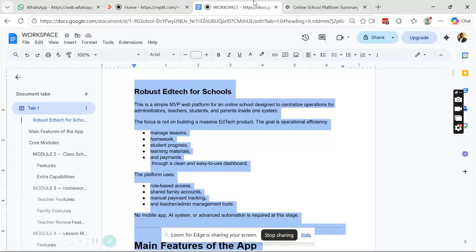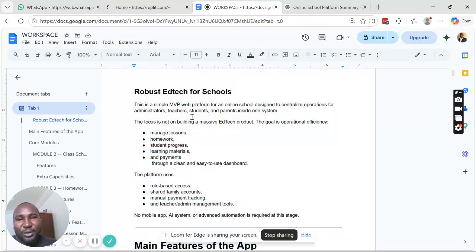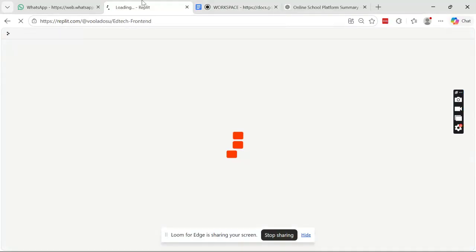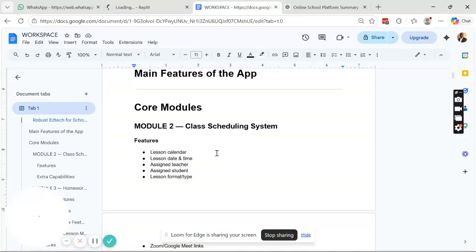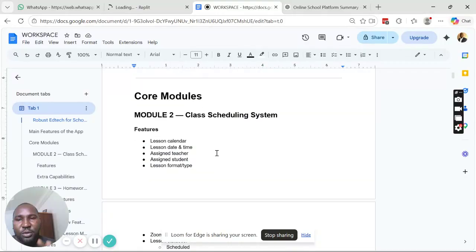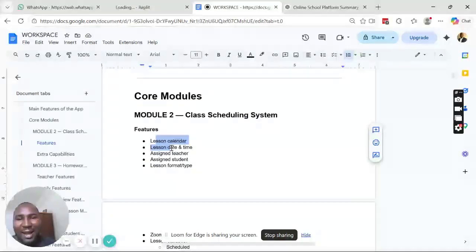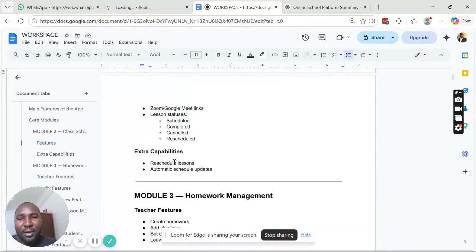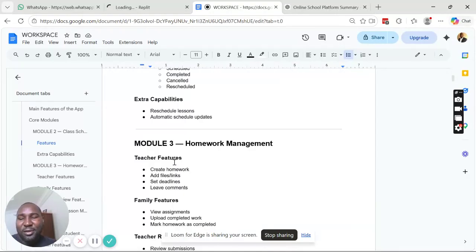Right. So as some of you know, in my former videos I've been using other software, right? But Replit has quickly become my favorite platform, and I think you're actually going to enjoy it. So let's go through the features again while Replit builds. So we have the core modules. We're going to have lesson calendar, lesson time, assign teacher, assign students. You get a Zoom link, meeting link, so you can basically have your classes on this platform, right? You can reschedule lessons and stuff like that.